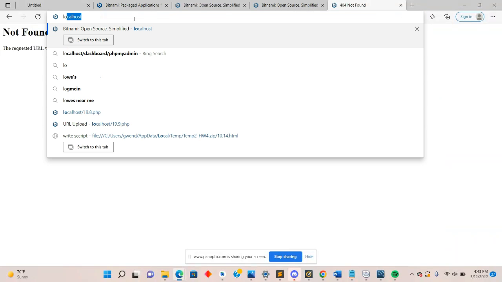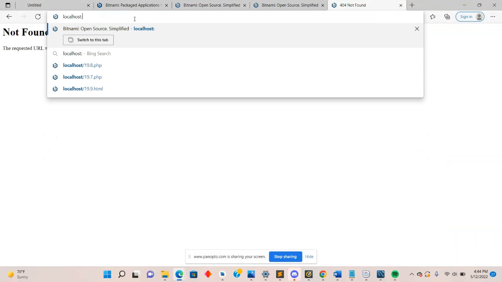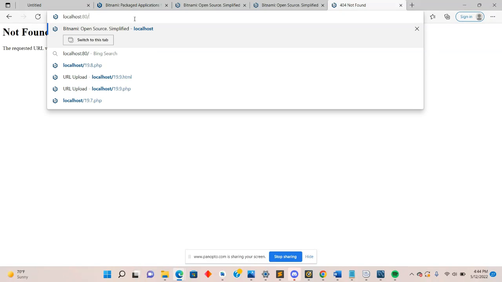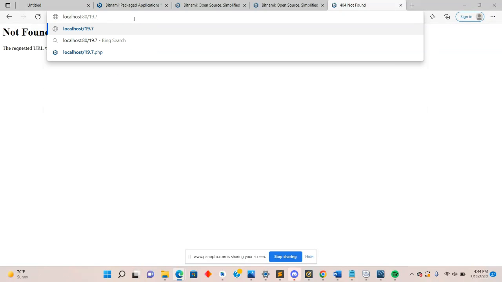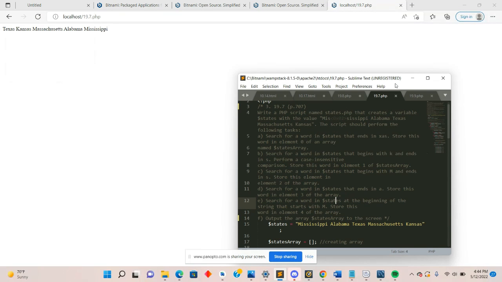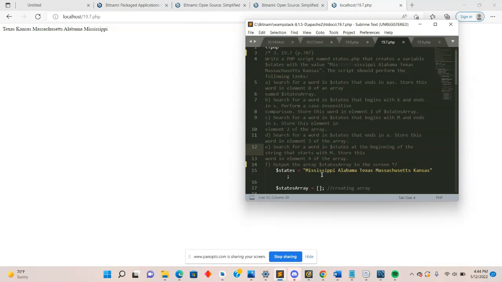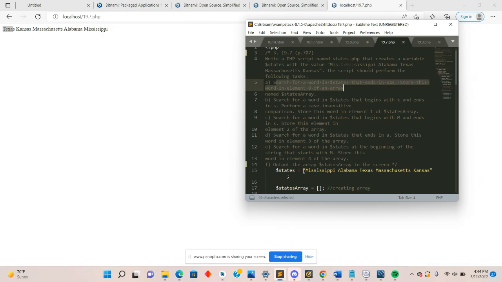Okay, so this was running previously. Yes, this outputs the functionality from this code. So as we said, it's going to find a word that ends in XAS and store it in element 0 of the array. Element 0 is the first. So here, Texas is first, which is correct. And as you can see in the original, it was Mississippi. So the code did work.